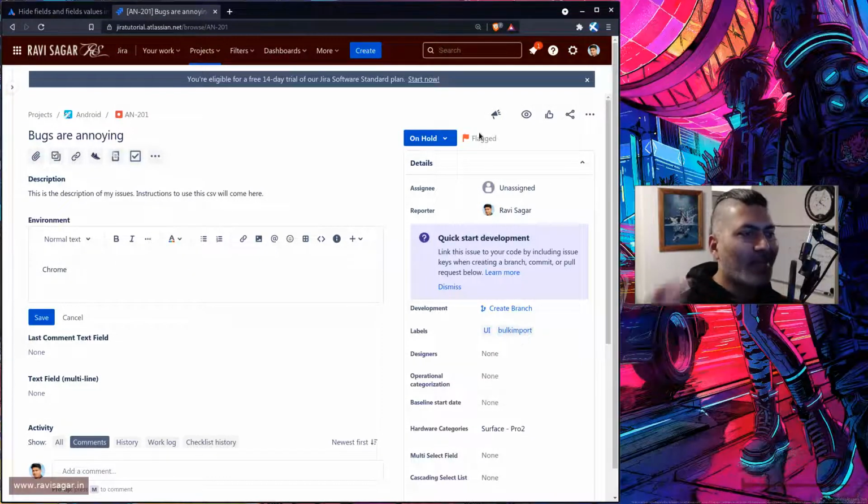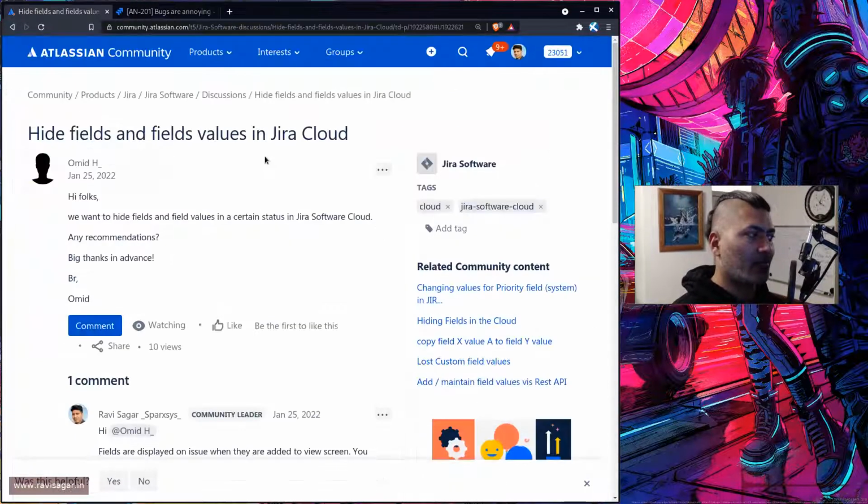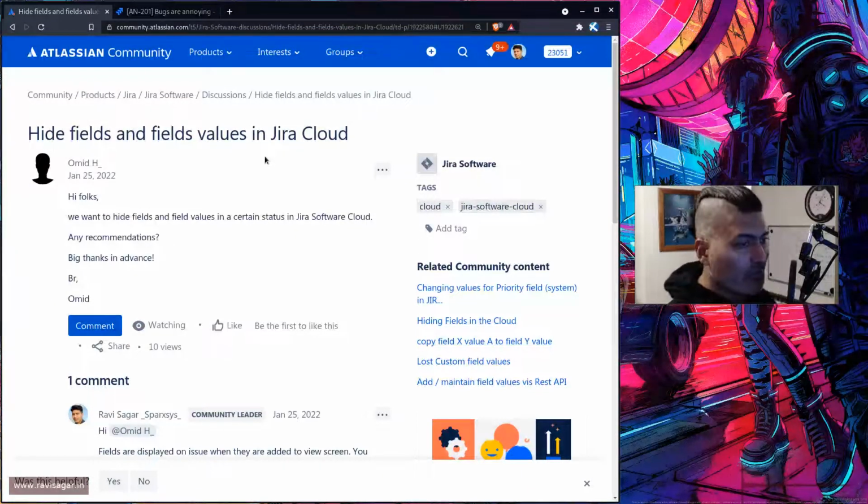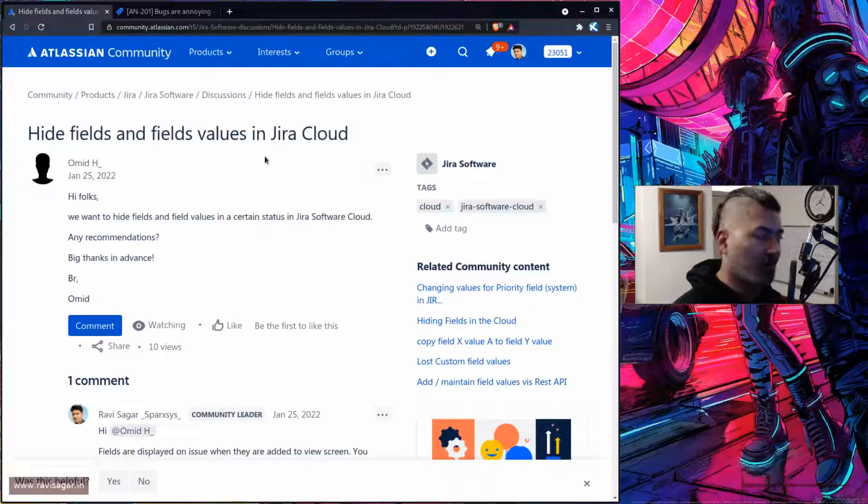But in any case, I just wanted to mention that this is of course not really possible, at least on cloud. On server, if you have ScriptRunner for Jira, you can potentially use behaviors to hide a field if you want. And you can of course do a lot of other things when you have ScriptRunner on server. And that is all I wanted to talk about today in this video.